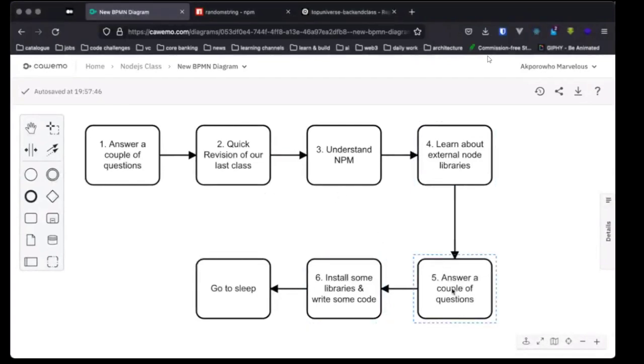The next thing we should be looking at here is to answer a couple of questions again. I hope you're not tired already. So let's answer a couple of questions. First off, based on what we've talked about on this call, what is NPM? And this time we're going to have less time to answer, so please try to be fast. You can start answering the questions already. What is NPM?